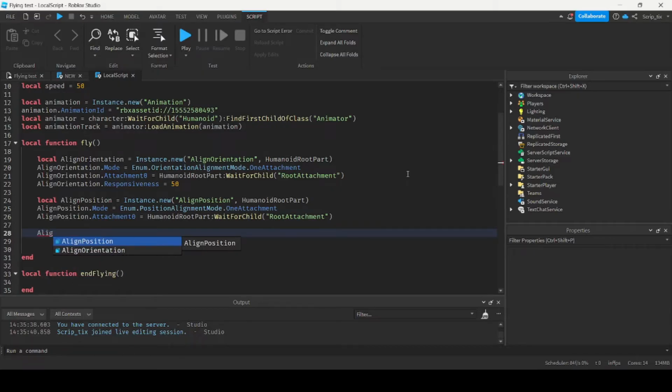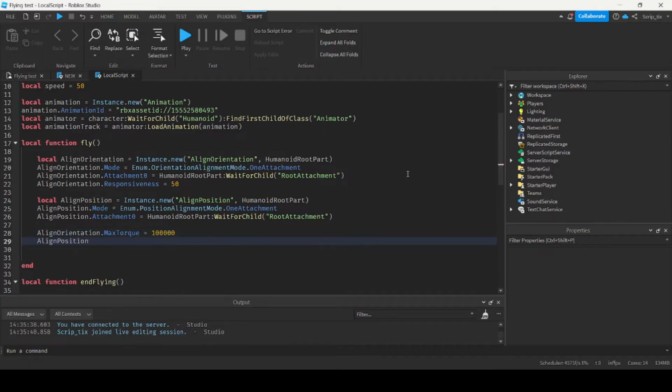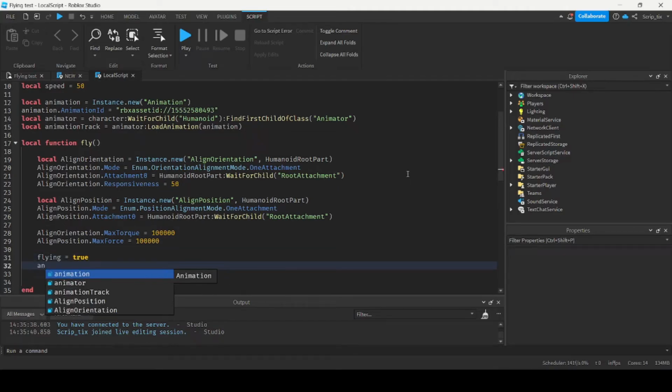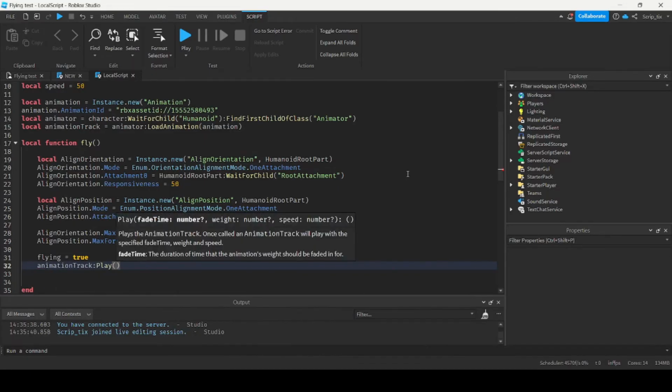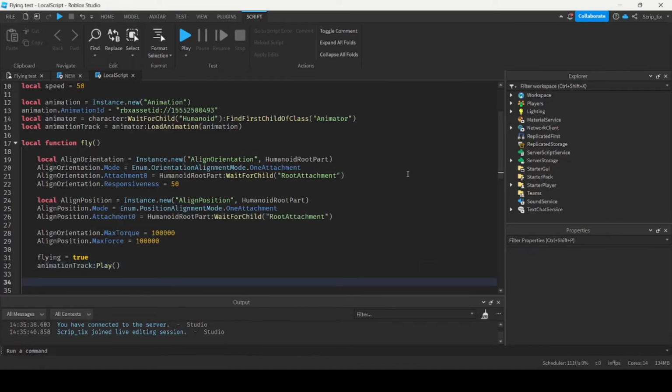Then we set AlignOrientation's MaxTorque to some arbitrary large number, so we'll put like 100,000, and AlignPosition.MaxForce to the same thing. It doesn't really matter what it is, just have it be some big number. And we'll set flying equals true, and we'll play the animation. And then we'll have a while loop that will constantly update the goal position of the player based on where they're facing. And we'll also orient their character to face in the direction that they're heading in.